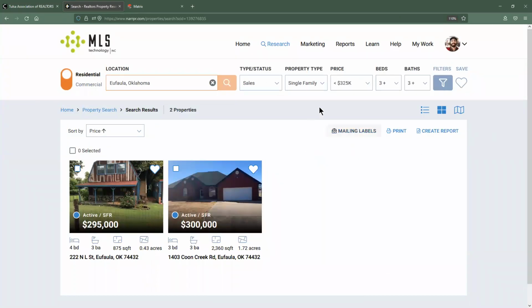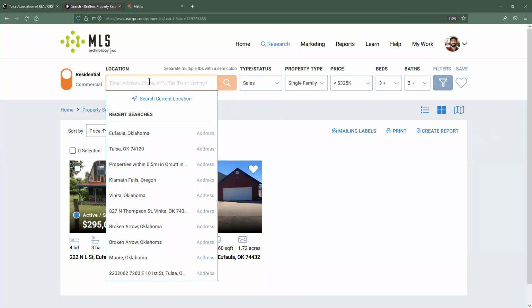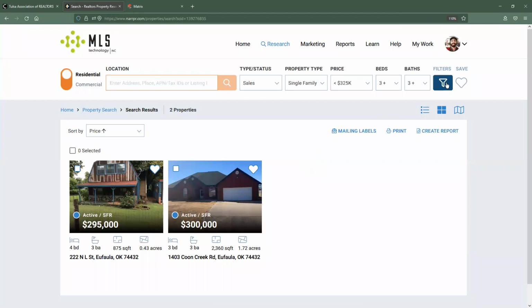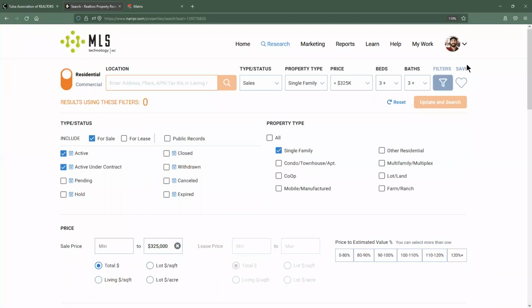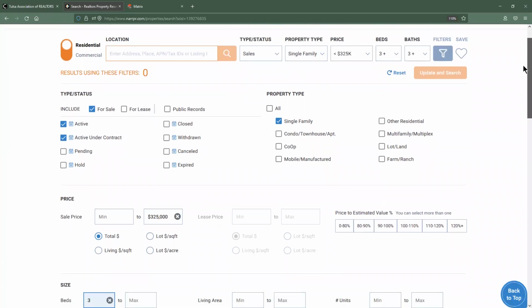All right. Let's now talk about those additional filters. So I'm going to clear out our location and let's actually talk about these filter options. When I click on filter, it's going to show us a live count. This is something that I really appreciate about the filters option, which is why I typically recommend it to people if you are doing a search.